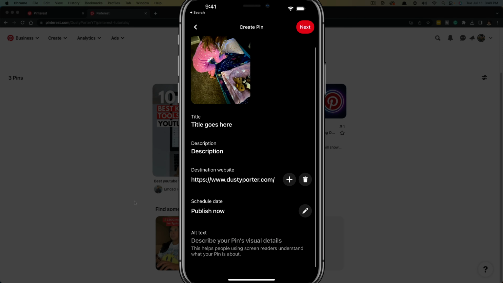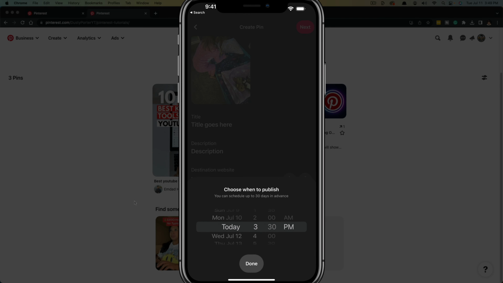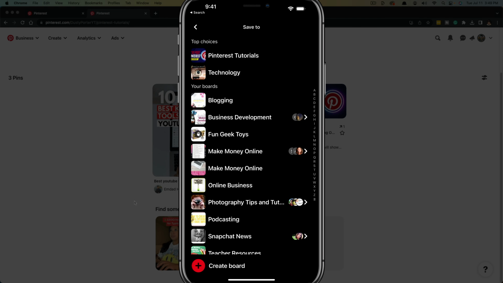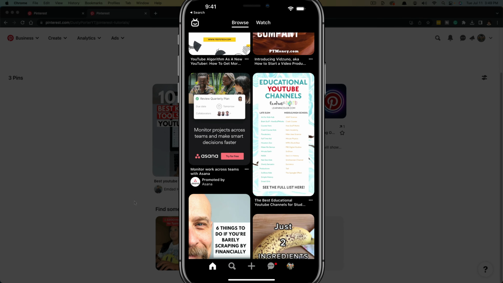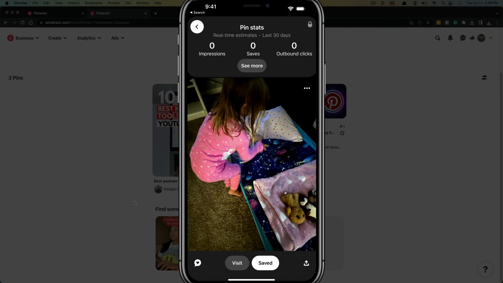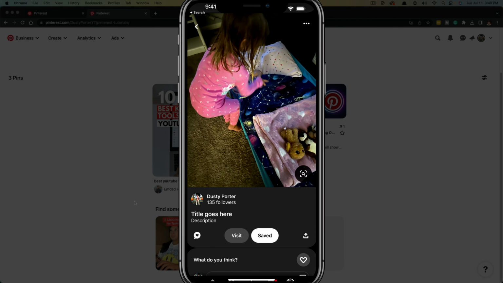And then you can either schedule to publish that pin now or at a later date by tapping on the pencil icon and then finding when you want to schedule that pin. And then once you're ready to go, you just tap on the red Next button in the upper right-hand corner, and it's going to prompt you to select what board you want to add this pin to. And we'll just tap into one of our current boards that we've created, and it says Great, New Pin, and you can either tap on Done or tap on See Pin to see exactly what that pin looks like.